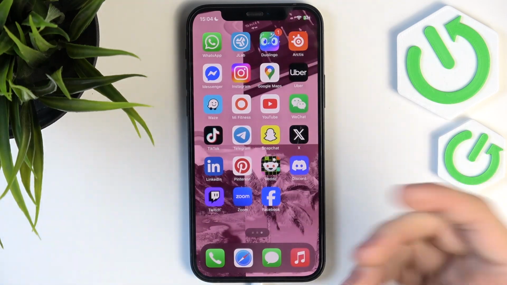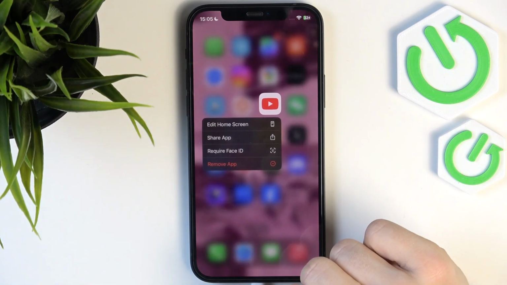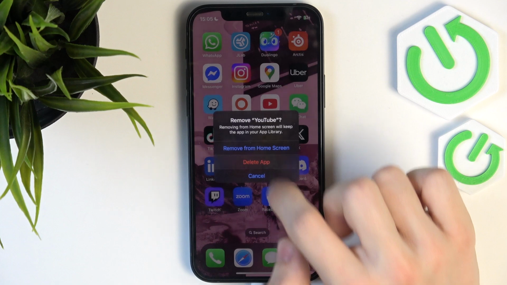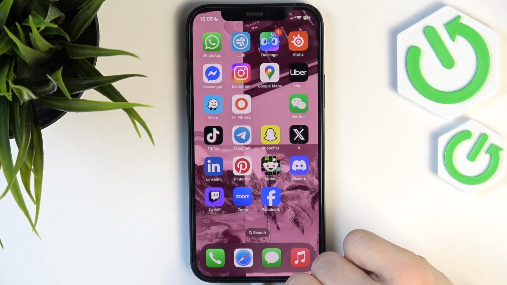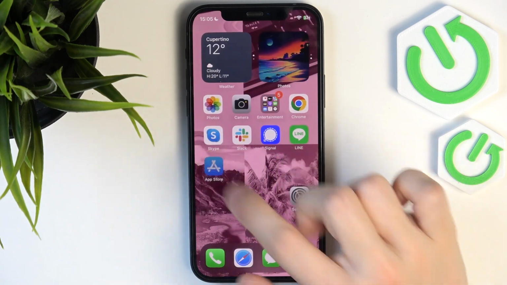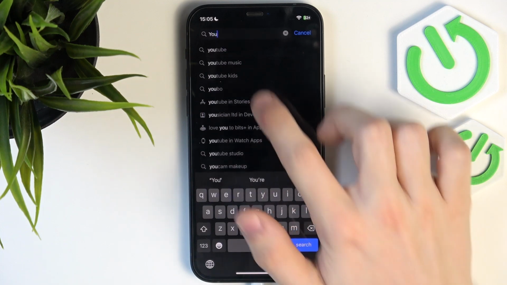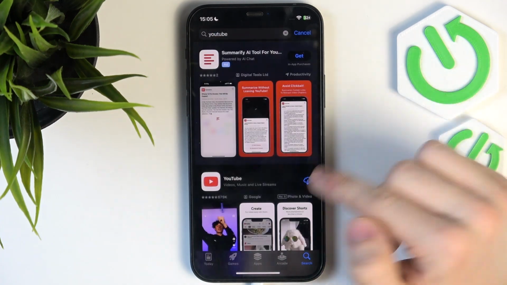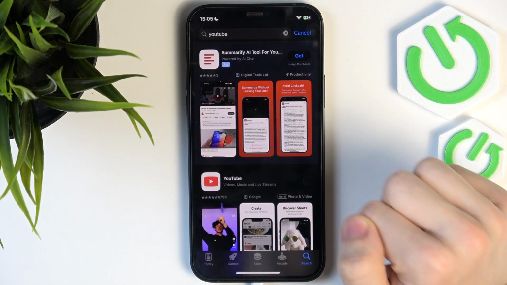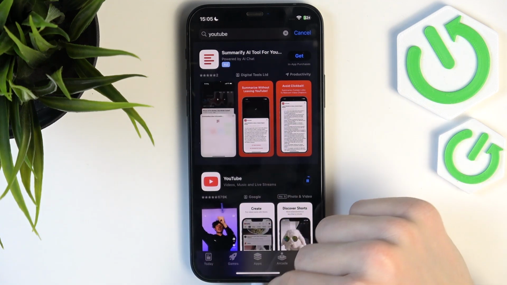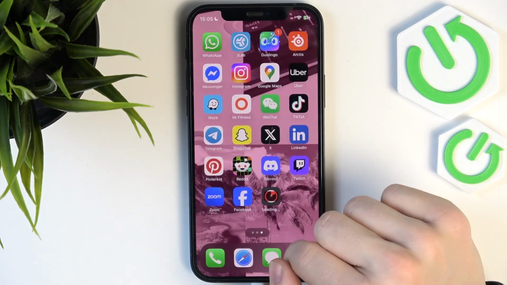First, on the home screen, you need to press and hold on the YouTube app and click on Remove App, then click on Delete App and click on Delete. Once it's deleted, you can go to the App Store, search for YouTube, and just click on that cloud icon with the down arrow and wait until it gets downloaded.